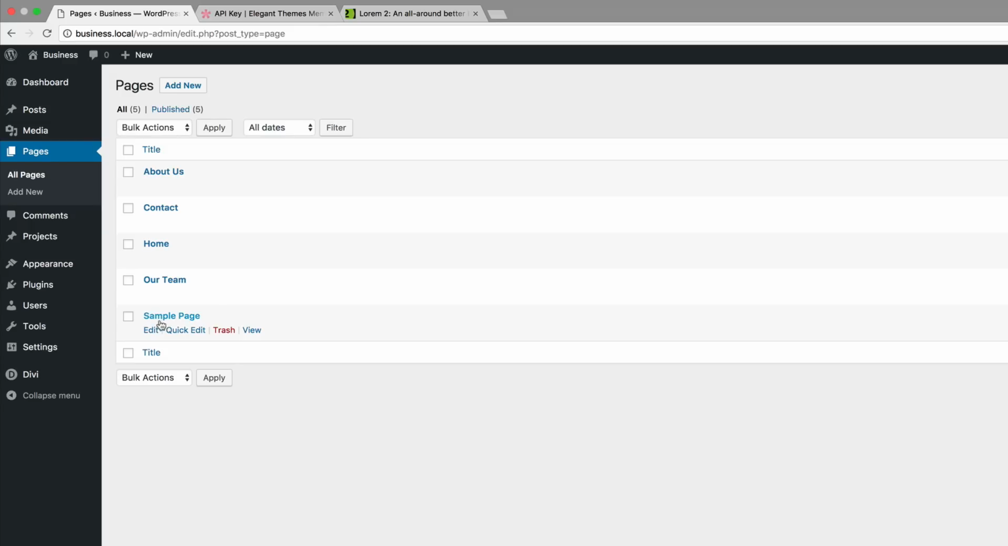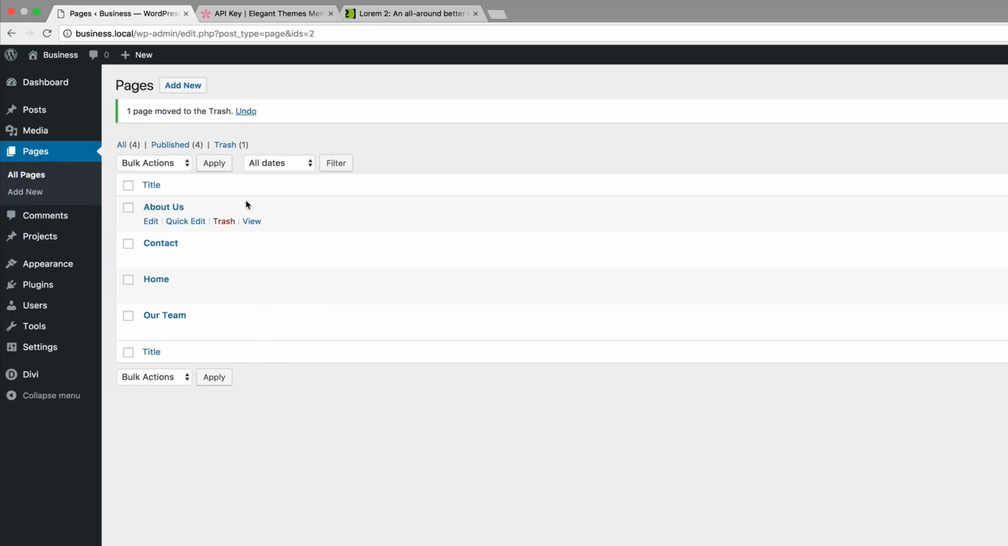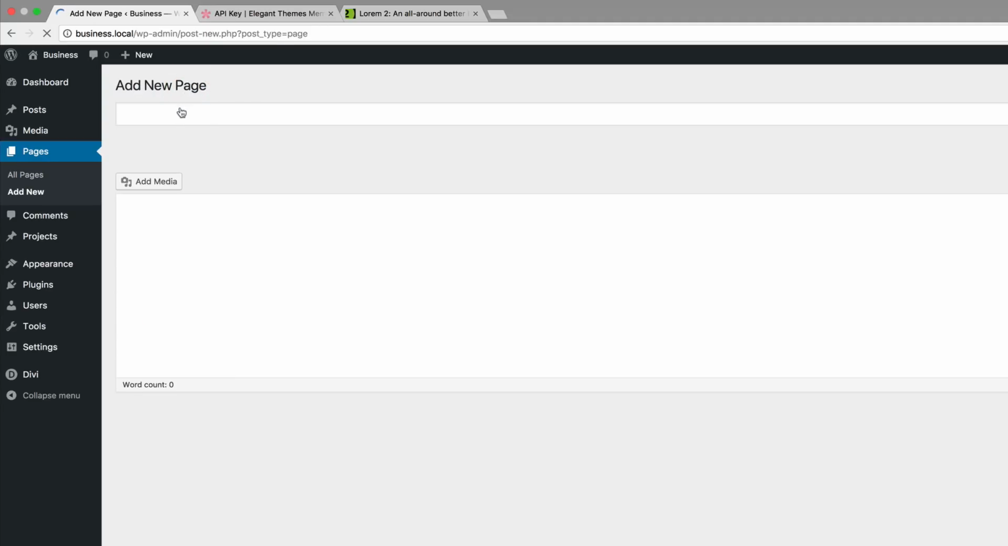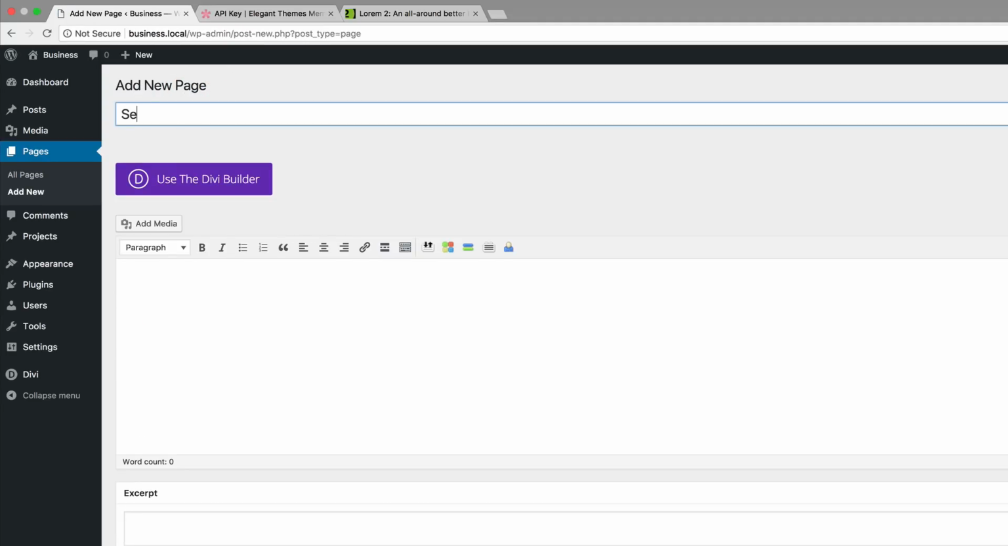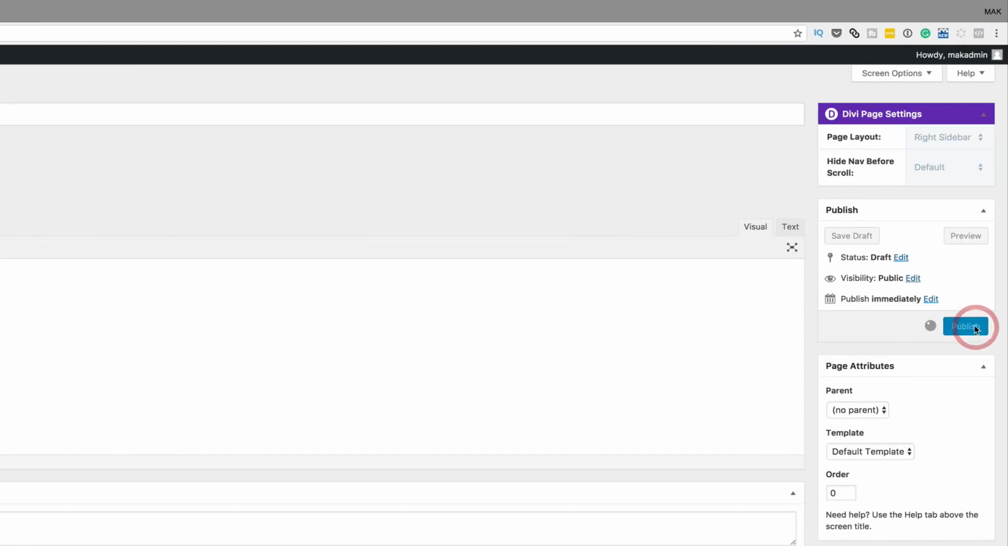Now this sample page here comes in by default, so we're going to go ahead and get rid of it. I'm just going to click on Trash. Now it's gone. So far we have 4 pages. Let's just add one more. The extra page we're going to add is the services page. So I'm going to come here to Pages, click on Add New. We're going to call this Services. Click Publish.